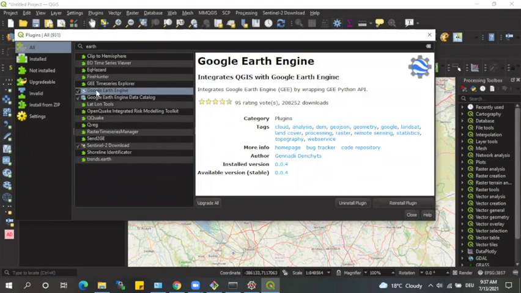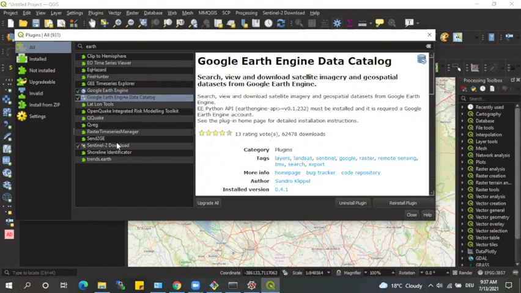So basically, this plugin gives you access to Google Earth Engine platform through the Python API. And yeah, so you can either use that directly to process data right from the cloud, or use either of these plugins to bring in data to QGIS.